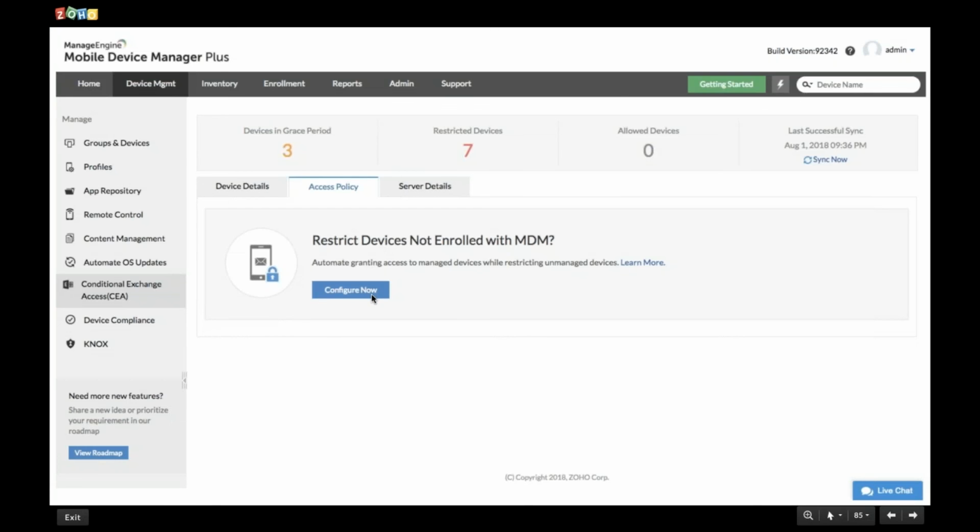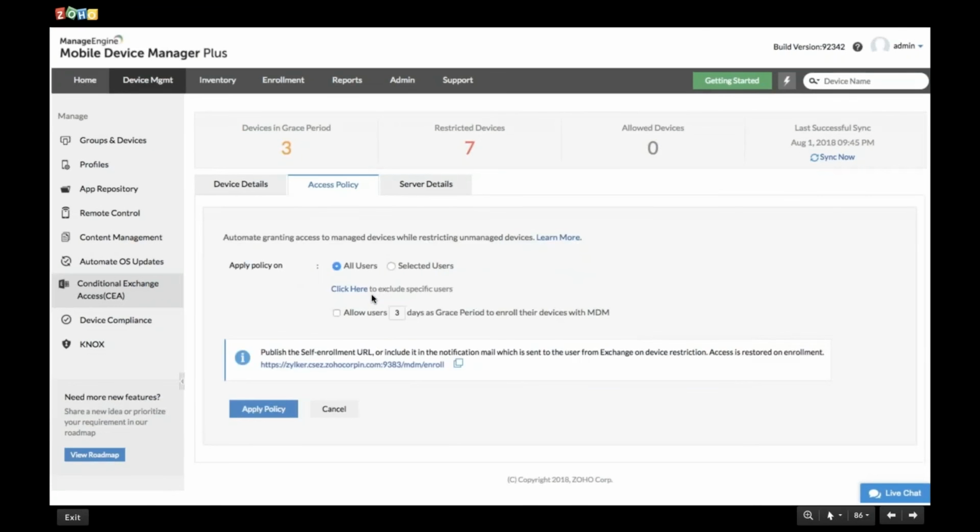So I'm just going to click on configure now. And as you can see here, I have an option to apply this policy on all the users who are accessing my Exchange or only a few selected users. I would recommend you to first apply this policy to a selected group of users, test it out, and then go ahead and apply it to all of your users. Now there is an option called grace period. Let me explain this in a little detail.